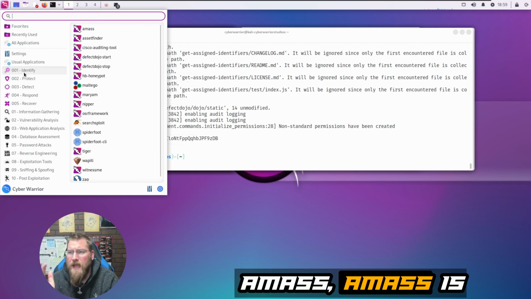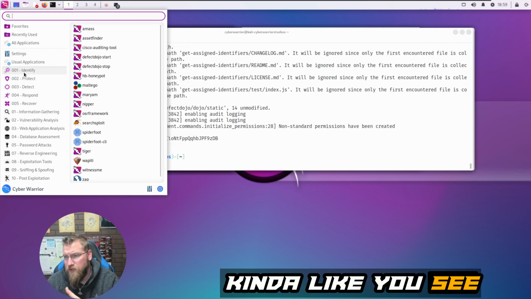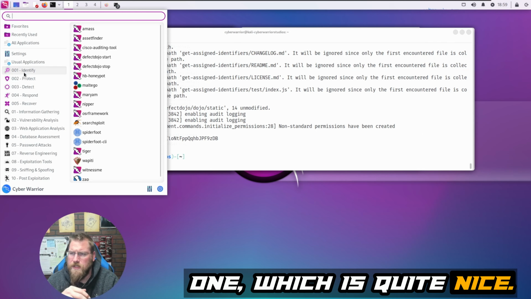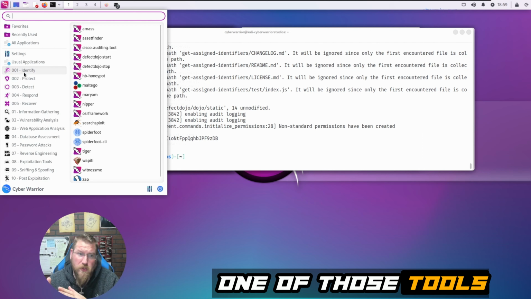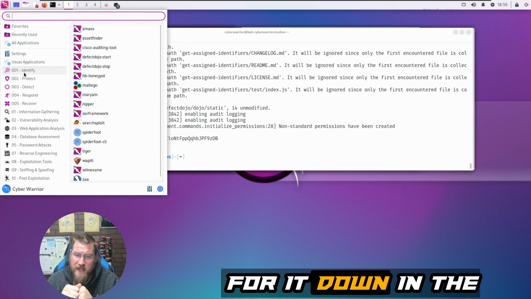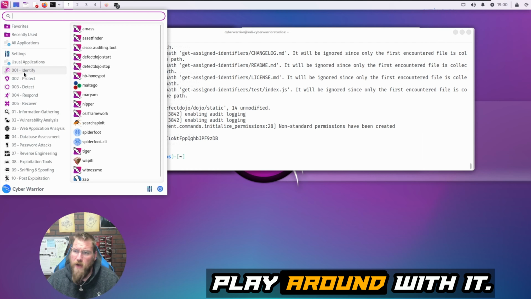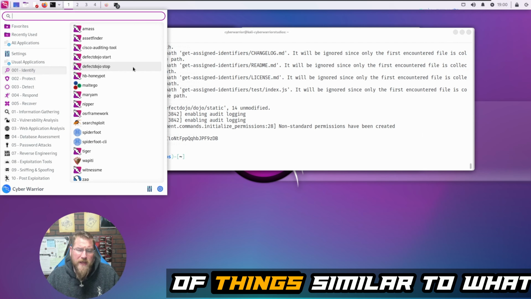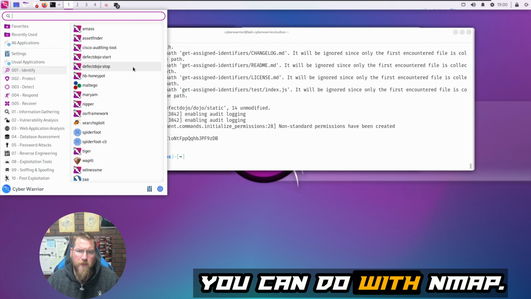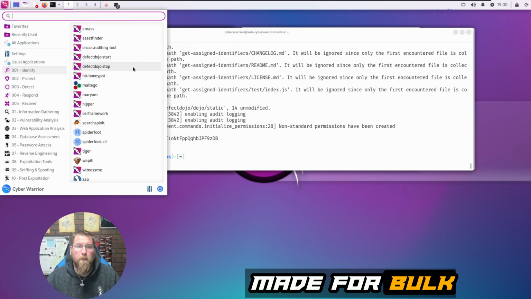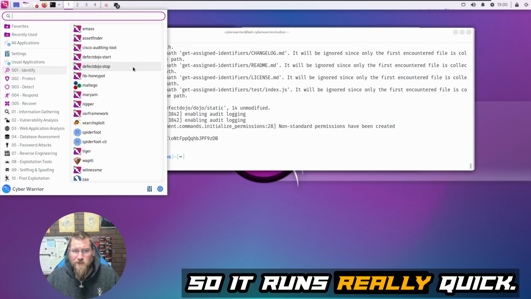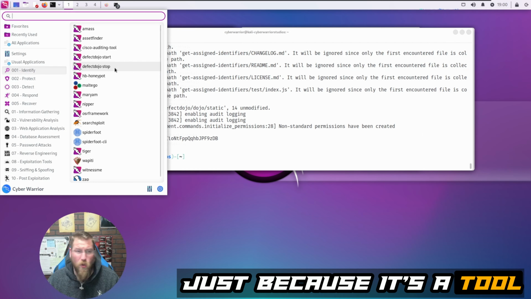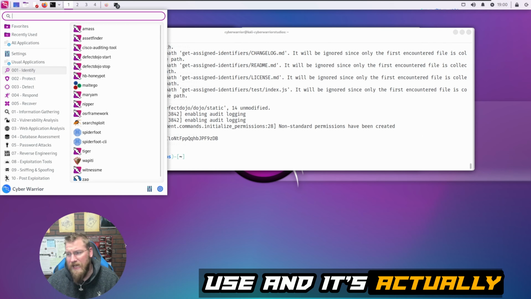Amass is actually an OWASP tool, kind of like you see ZAP on there and Maryam. They actually have a lot of OWASP tools in this one, which is quite nice. So Amass is one of those tools I'm not going to use. I will put the wiki for it down in the description below, and you'll be able to play around with it. But essentially, it allows you to scan massive amounts of IP addresses and do a lot of things similar to what you can do with Nmap. However, it's made for bulk IPs, so it runs really quick. You can do a lot with it. I was doing some research on it myself just because it's a tool I've never needed to use, and it's actually quite neat how it works.